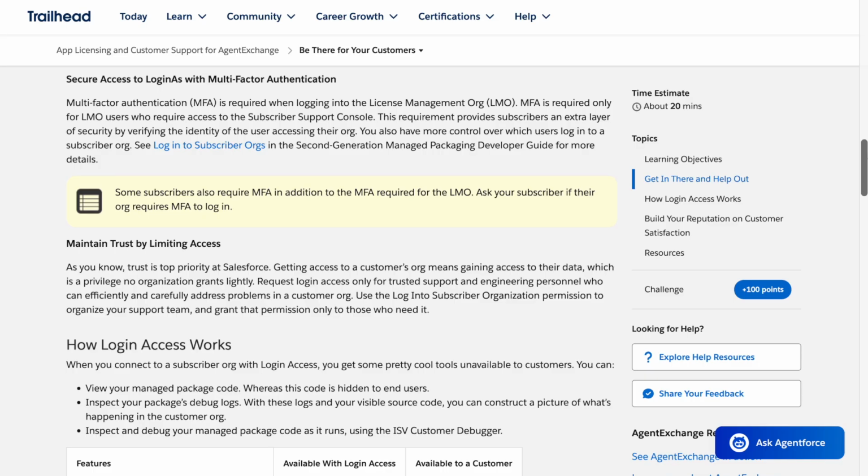Note, some subscribers also require MFA in addition to the MFA required for the LMO. Ask your subscriber if their org requires MFA to log in. Maintain trust by limiting access.